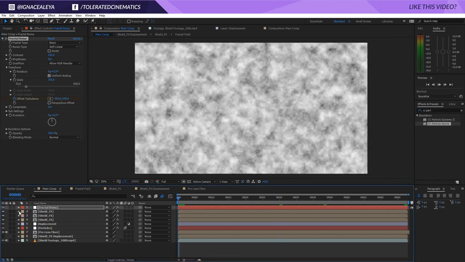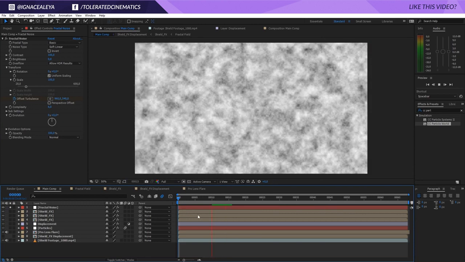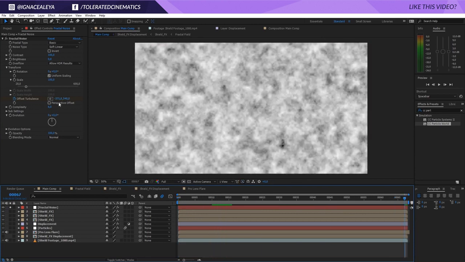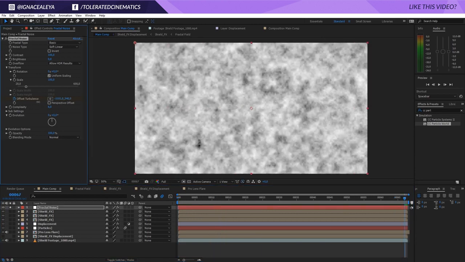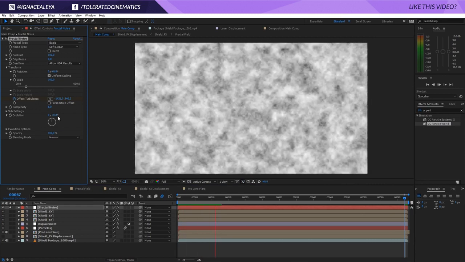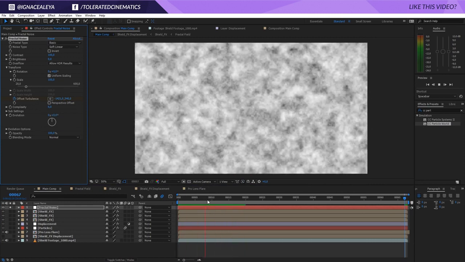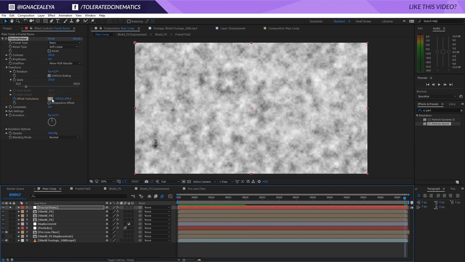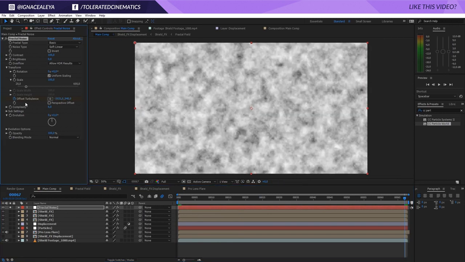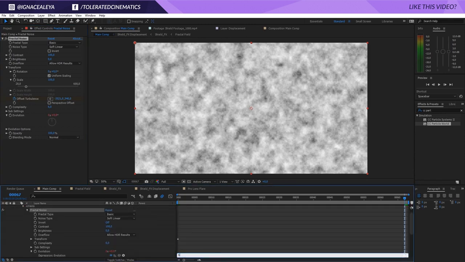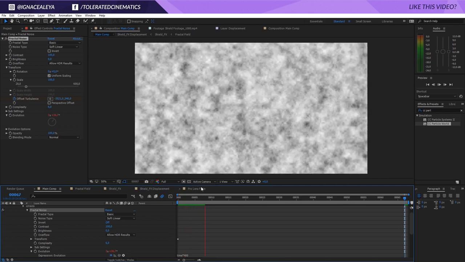And let's see if this is going fast enough. So solo this for now. Okay, so this can be a lot faster. We can hold shift, just drag this to the left, and then again preview this a little bit more. Okay, there we go. So this should be fine, and then alt click on the evolution right here and write time times 400. Now we have a fast animation.